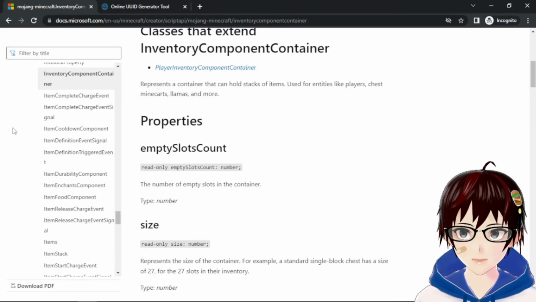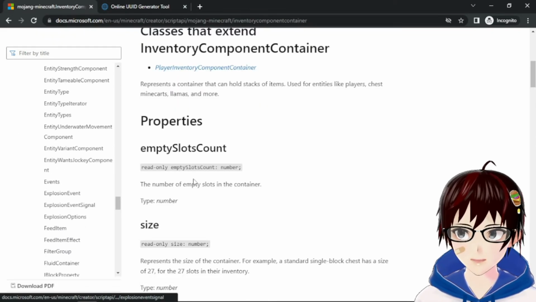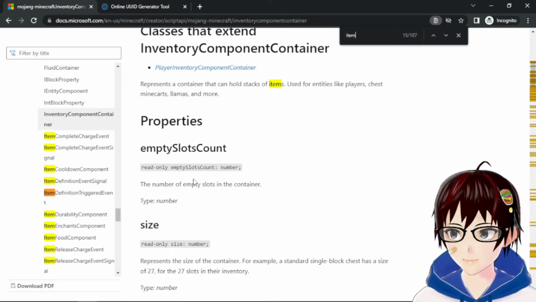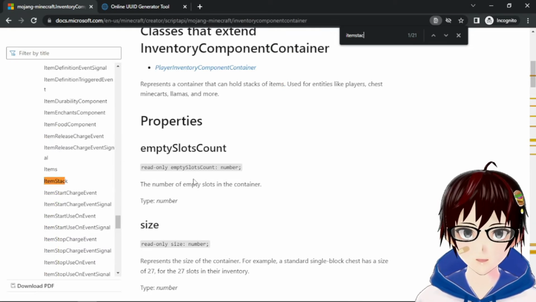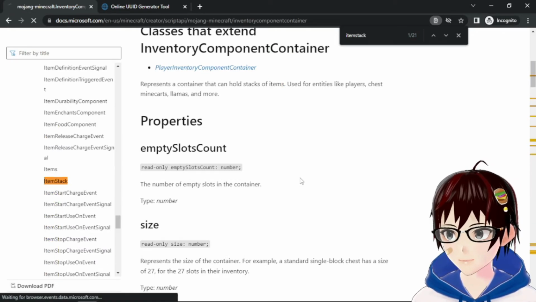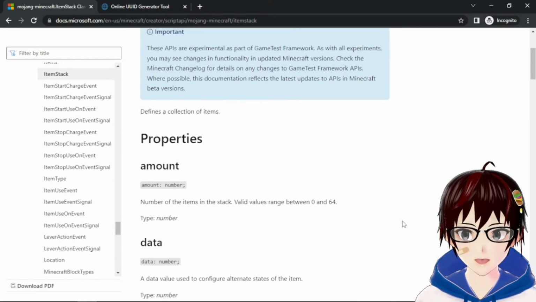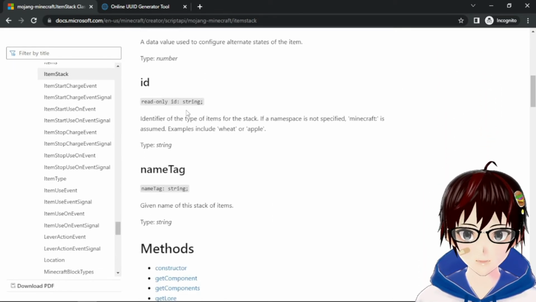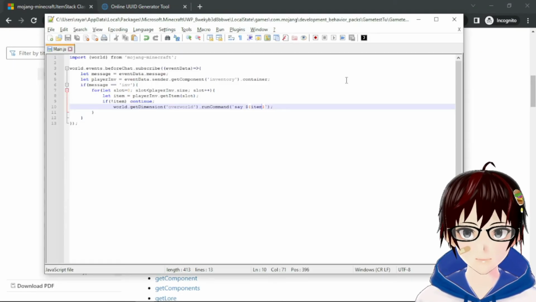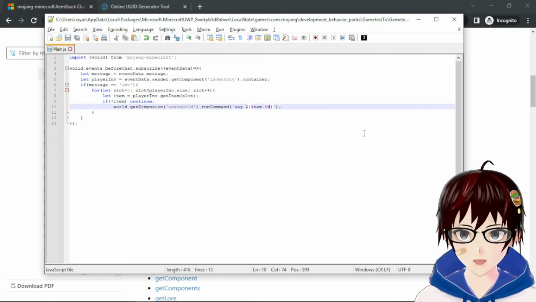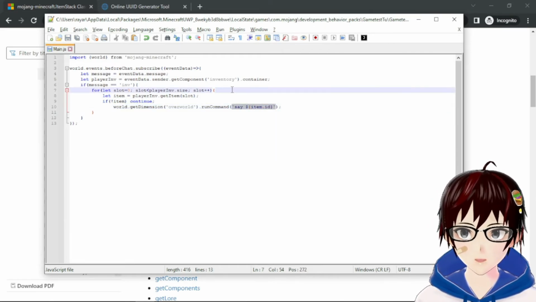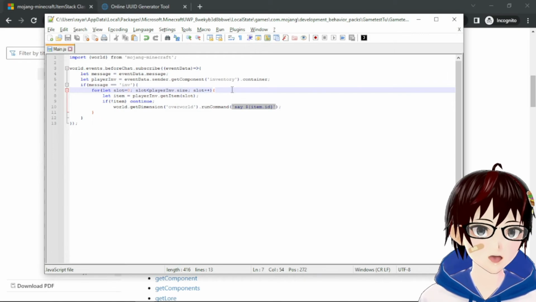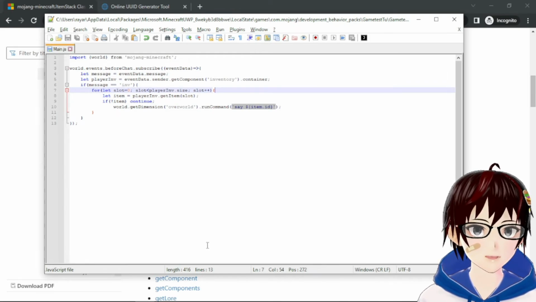It still doesn't get the name of the item. So we want to get the name of the item, so we will need to use the item stack. So item and ID. Here it is, ID. So this is how you get the inventory of the player.